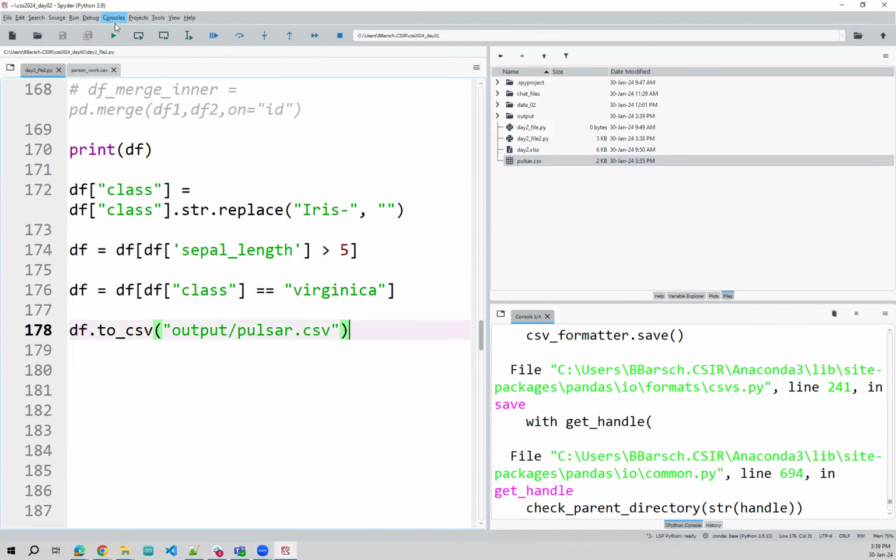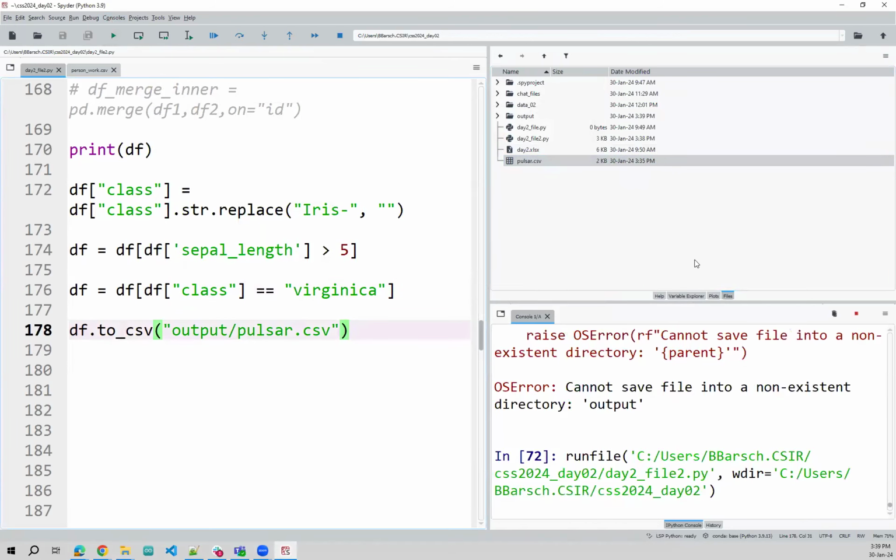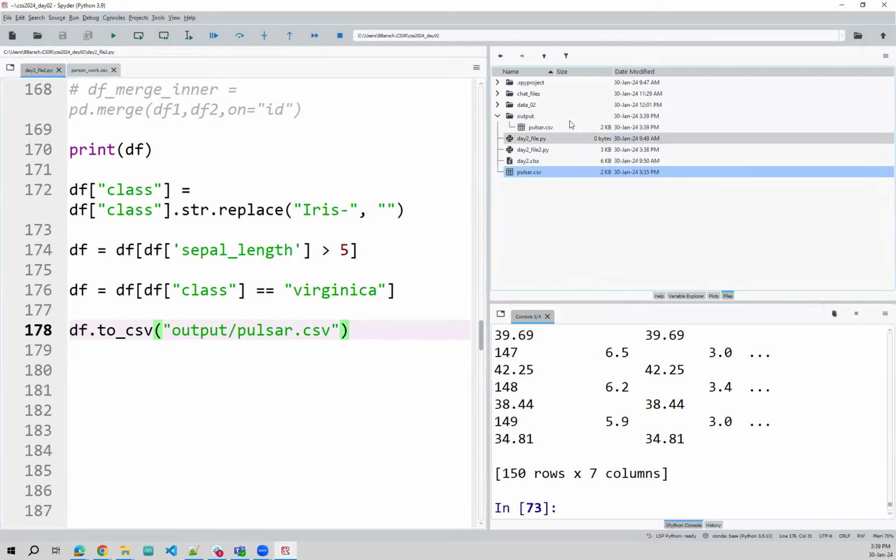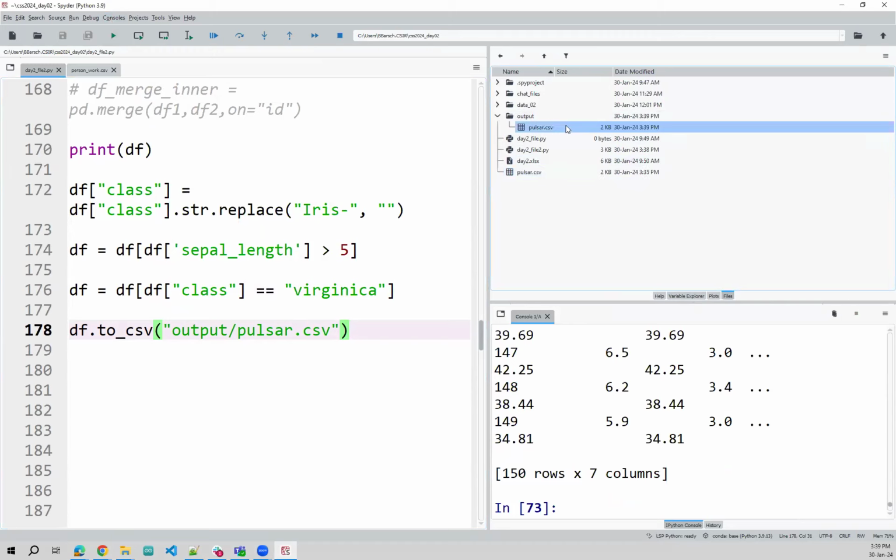Let's run it again, save and run it. It should be happy. Didn't complain. And you see under the output folder now that we have our pulsar data. And let's see, somebody sent actual pulsar data. Doesn't look like too much data, so just for fun, we can read it in.